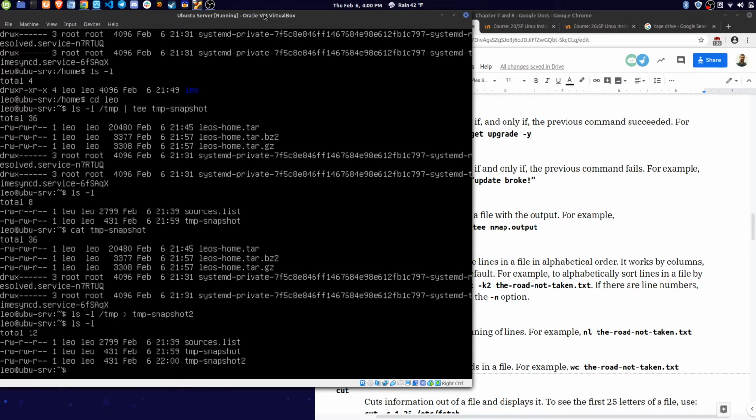T will do the same thing as this redirect I just did, but it will also put it out onto the screen. And so especially when you're dealing with log files or whatever, you don't want to create the log file and then go look at the log file. You want to create it and look at it all at the same time, and that's where T is going to come in handy.